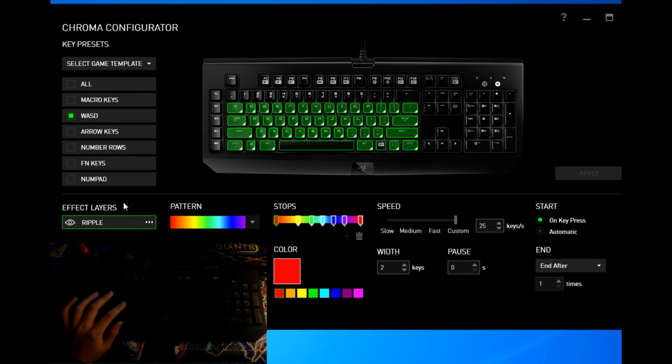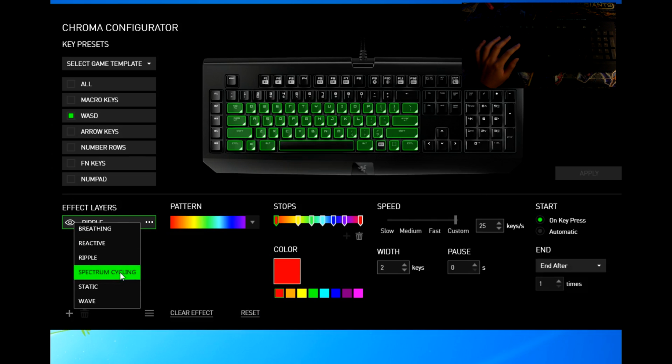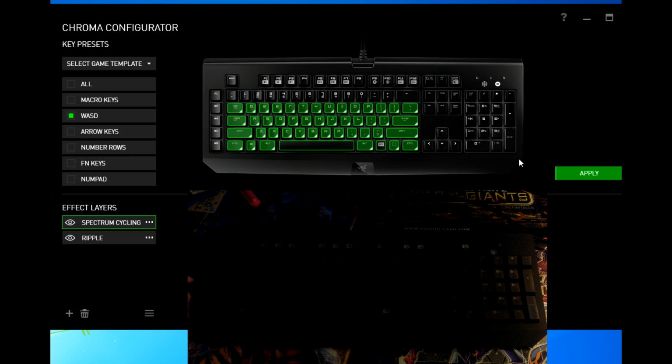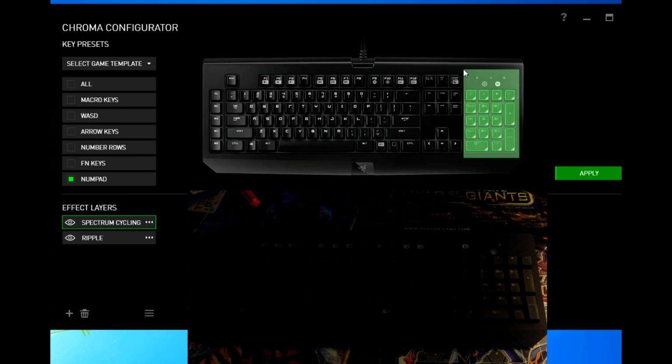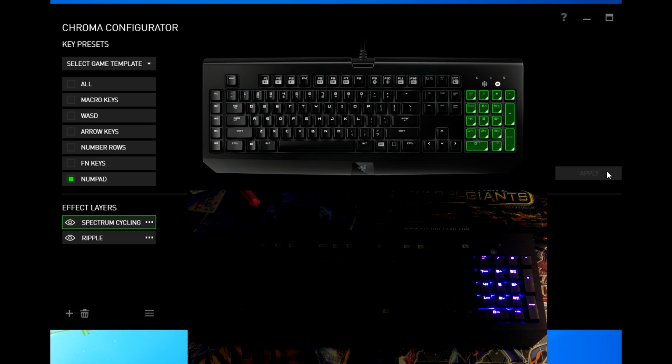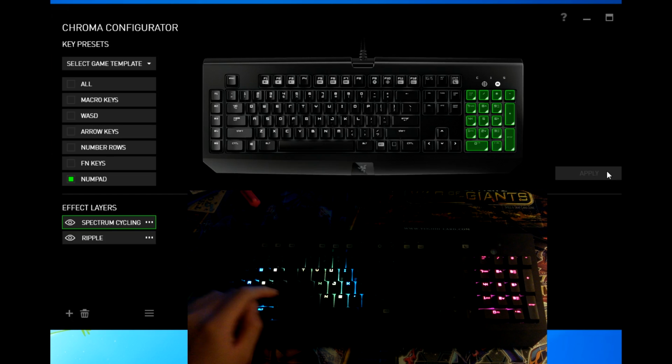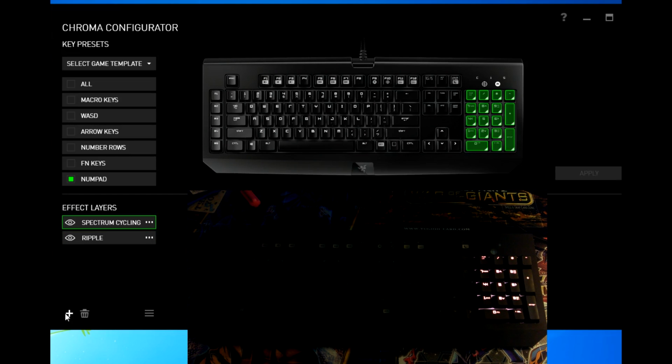Okay? Next you can add spectrum cycling, which means spectrum cycling through the rainbow. We'll select only the numpad. And you can't change any settings, because spectrum cycling is spectrum cycling. Can't change anything about that. You apply. So you can see here, spectrum cycling going over here, and reactive going over here, which is pretty cool. And we can add more.